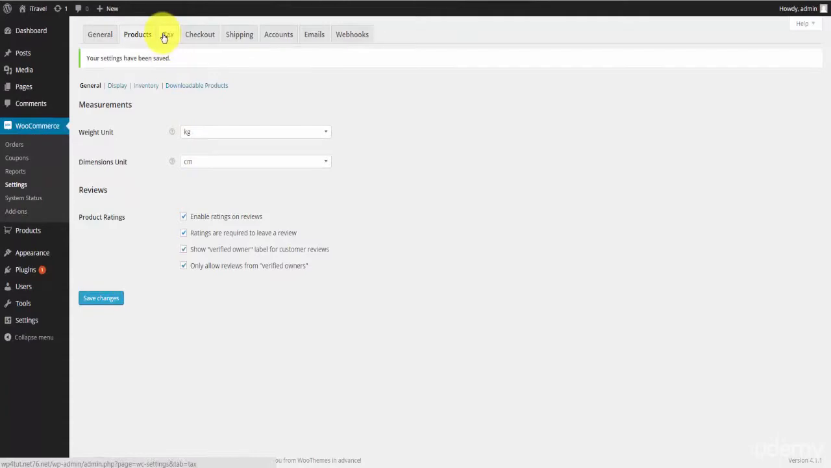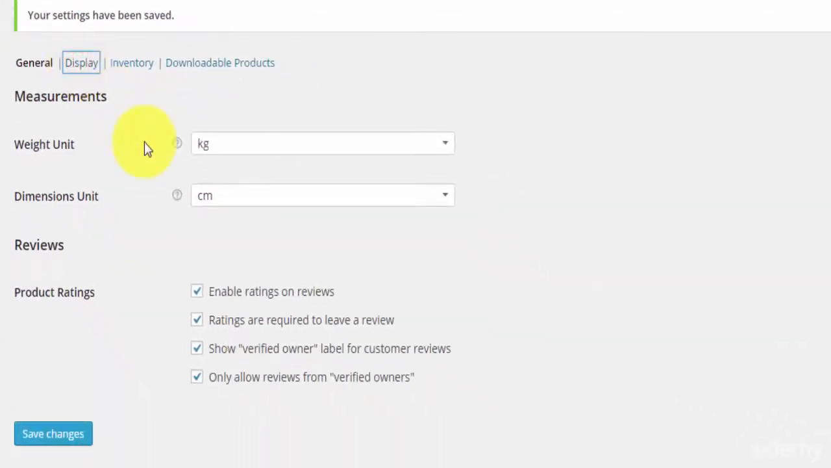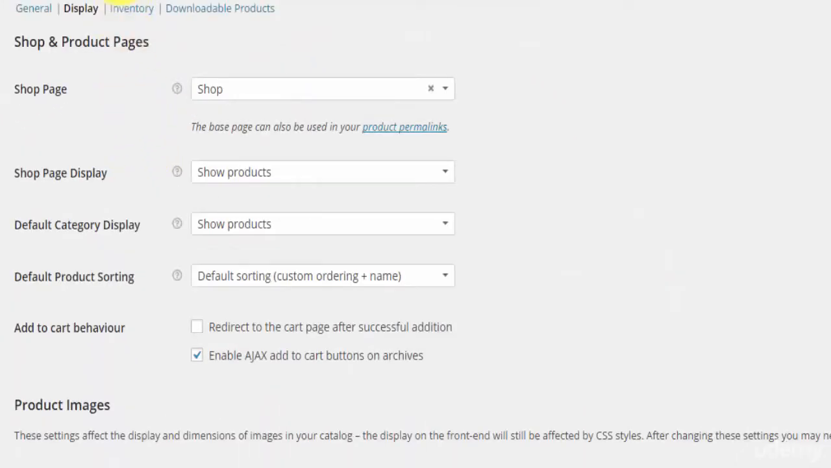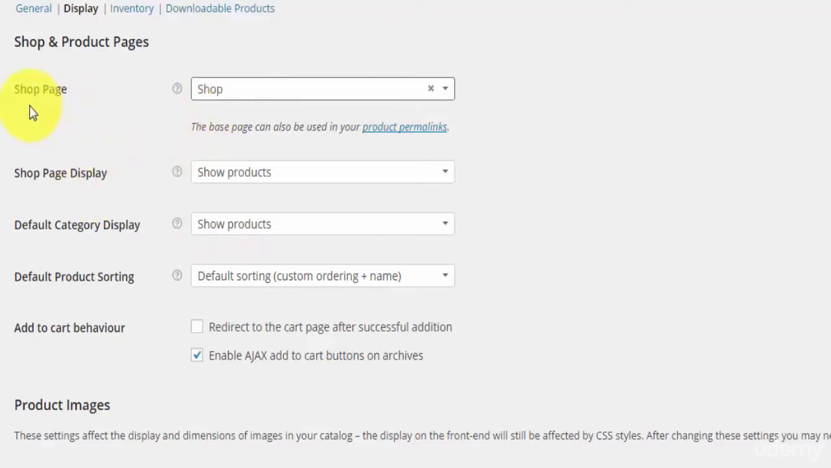The next step here is tax, but before we go into tax, we'll have a look at the other options available here as well. So we'll have a look at the display. We are under products, and we are now in the display. For the shop page, you can choose which page you would like, and as soon as you've installed WooCommerce, it's going to create a couple of pages. The first is shop, then sample page, with shop being the chosen one, then your cart, checkout, and my account. I'll leave it as shop page, shop.